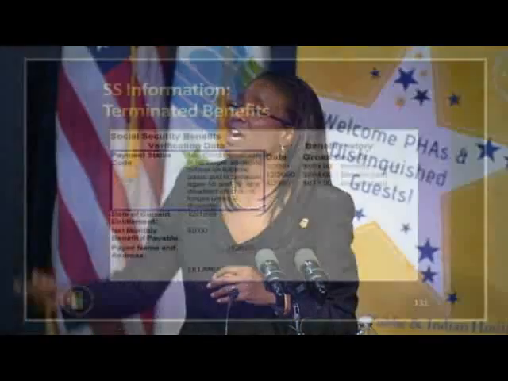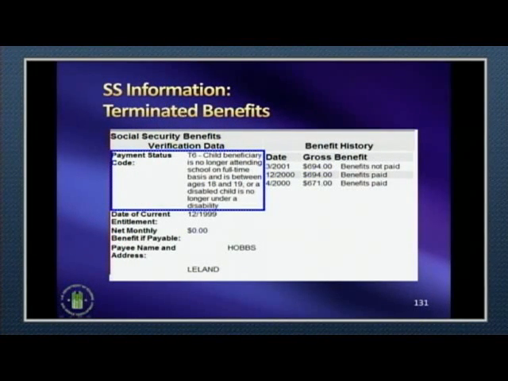Here's another one. Child beneficiary is no longer attending school on a full-time basis and is between the ages of 18 and 19, okay? Person was receiving $694 in Social Security benefits. What question might you ask the tenant? Are you working? Are you going to school? I'm going to school. Do you have proof that you're going to school? Because Social Security stopped paying your benefits because you're not going to school. Remember, as long as you're going to school and eligible, they will pay your benefits. So these are tips to help you go through that interview process or validating information reported by the families during the annual re-exam.